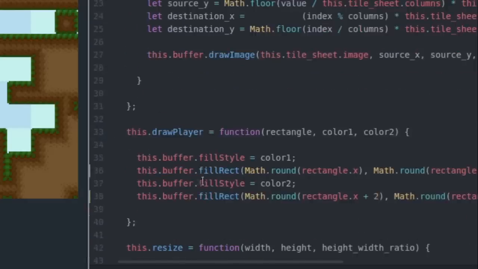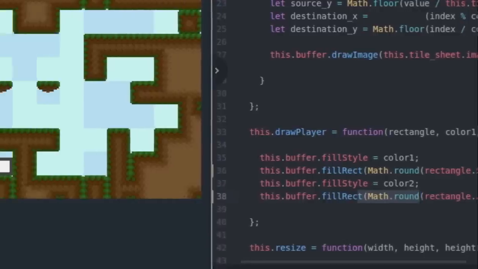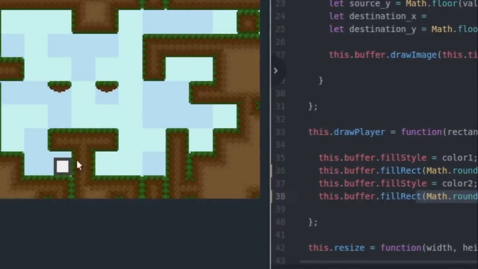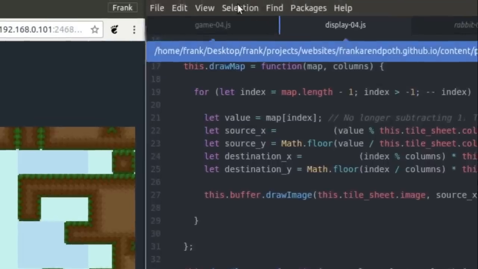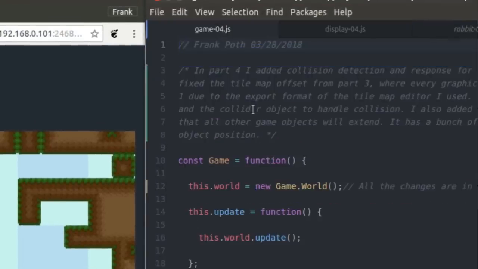Also in here in the draw player class, I changed math.floor to math.round in this line and this line here. The reason is that it rounds my player to the appropriate spot that he's going to be drawn in more smoothly. So those are 2 really minor changes in the display file.